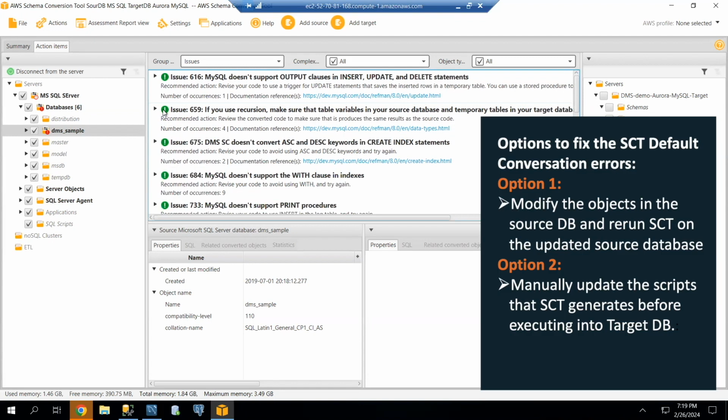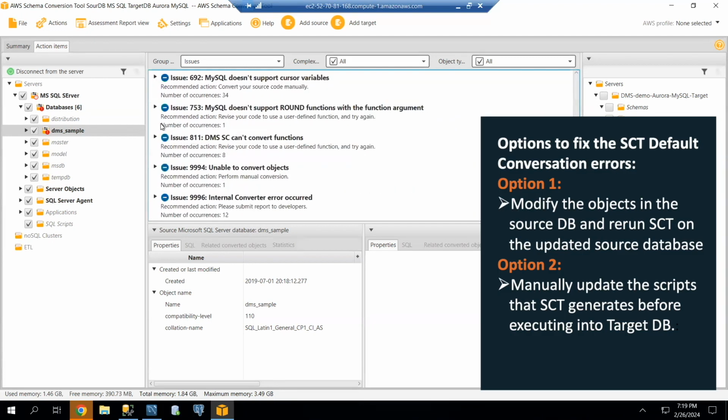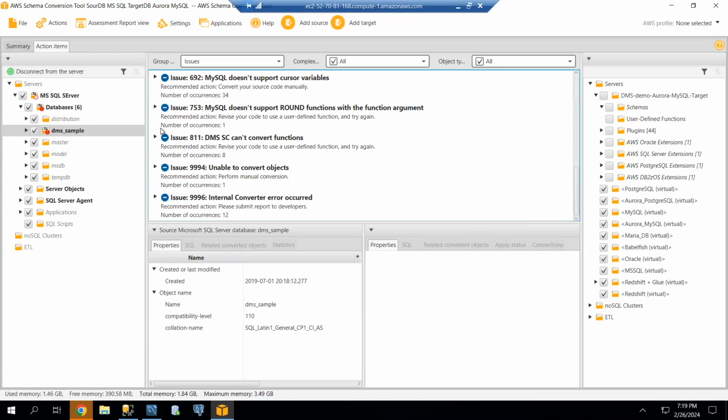Now we have two options. For all those items in the blues, either we can modify the object on the source database so that AWS SCT can convert the object for the target, or else once SCT generates all those database scripts, we can go ahead and apply the fix there. So there are the two options. But before that, let's try to understand what kind of issue it is getting.